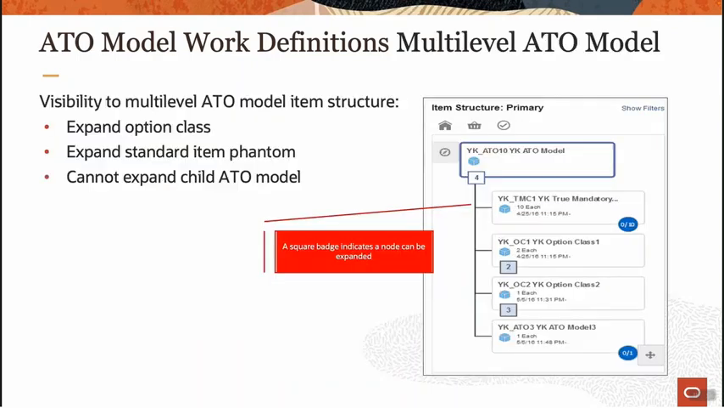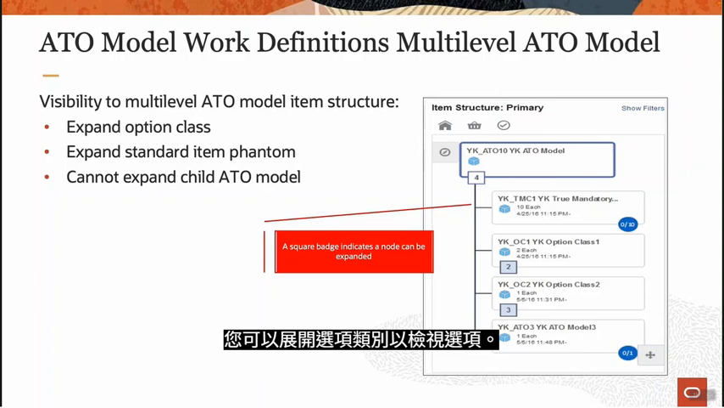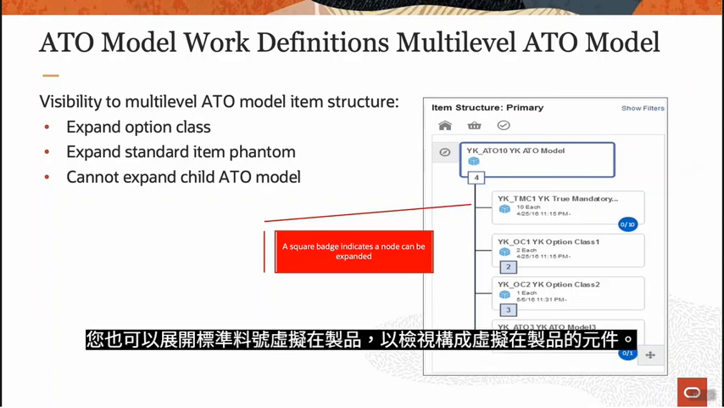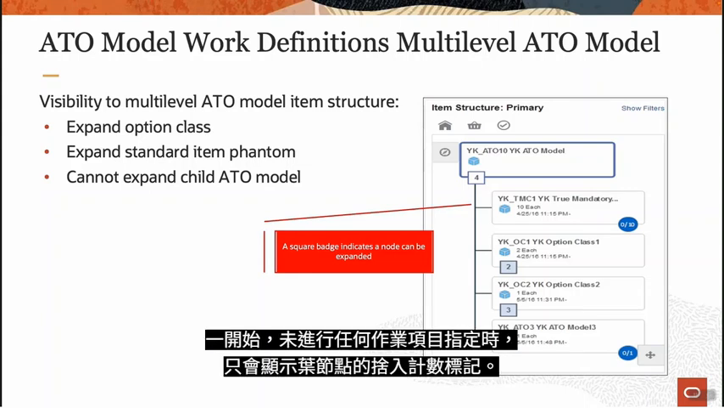This next screenshot shows that on the Edit Work Definition Details page, you have visibility to an ATO model multi-level item structure. You can expand option classes to view the options. You can also expand standard item phantoms to view the components that make up the phantoms. However, you cannot expand child ATO models. Initially, when no operation item assignments have been made, the round count badge is shown only for a leaf node. It is not shown for a parent node.